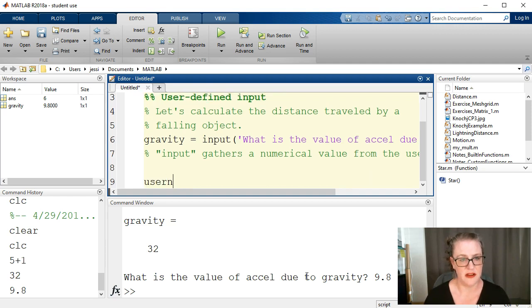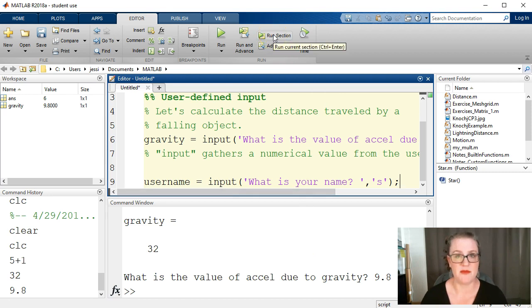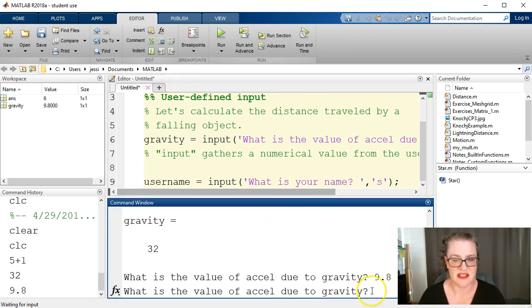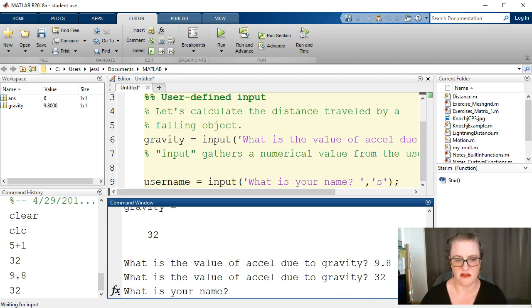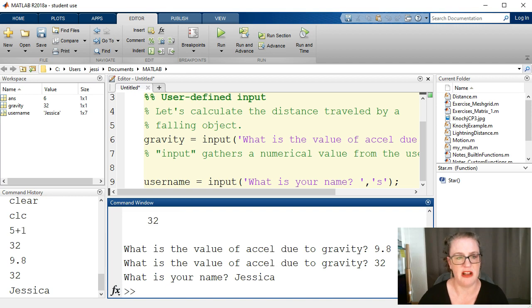Let's say username equals input. What is your name? And I close, let's leave a space, and then comma, string S. This is telling MATLAB, expect a string and save it as a string. It's not going to be a number, because otherwise MATLAB will think it's going to be a number, and suppress that output. So let's run this again and we'll get both prompts one after the other. When I run this section, acceleration due to gravity, I'll say 32, and my name, well, mine's Jessica, so that's what I'll put. You can put whatever you like.